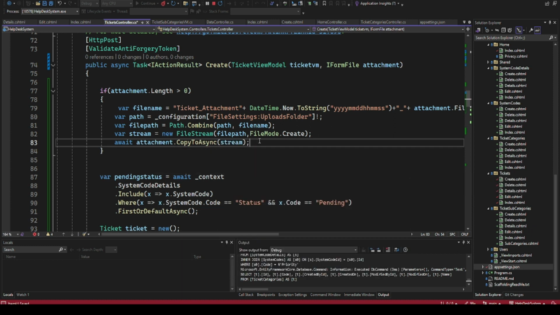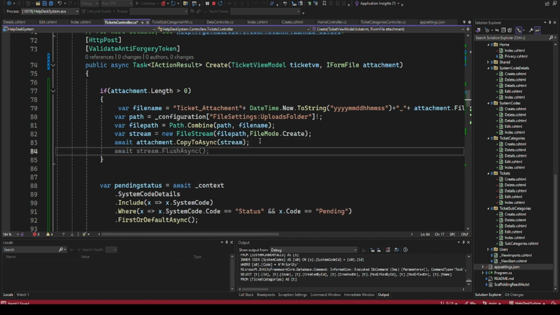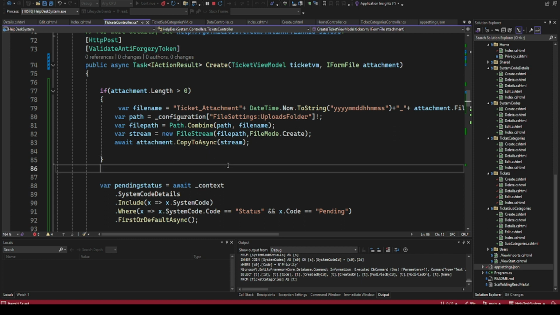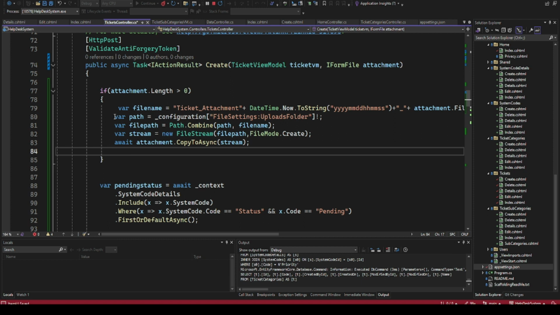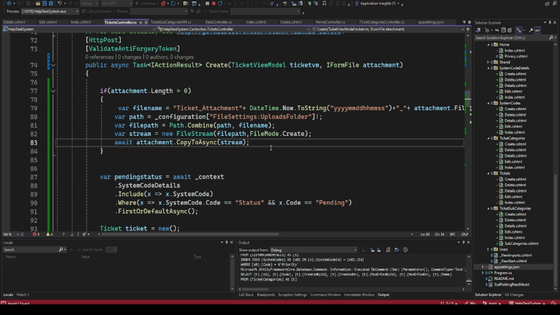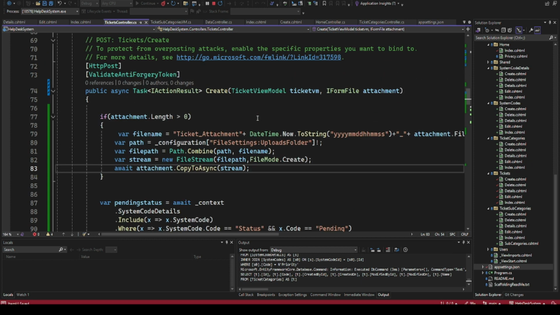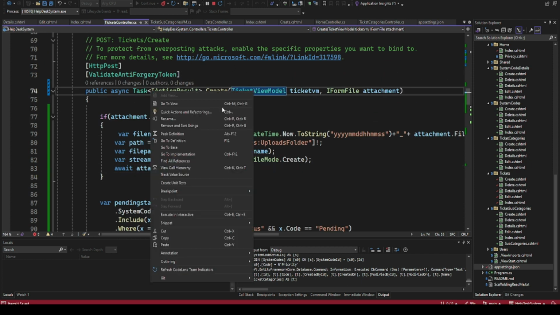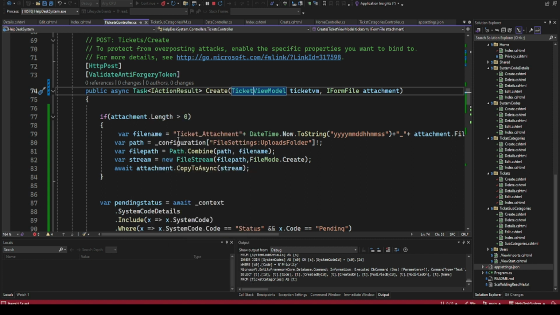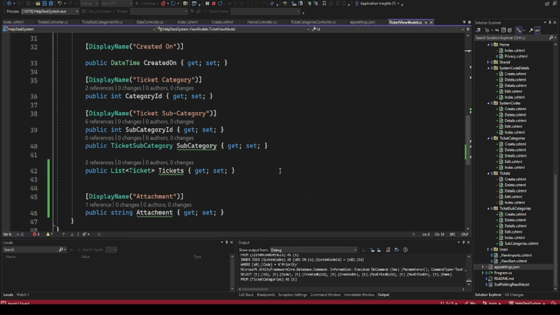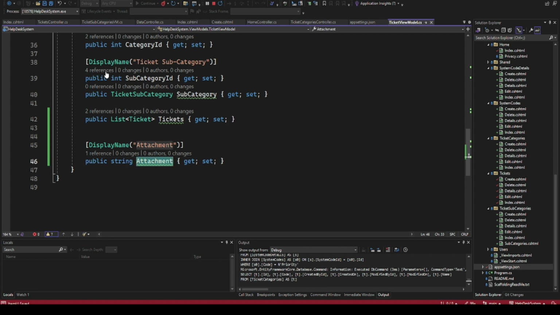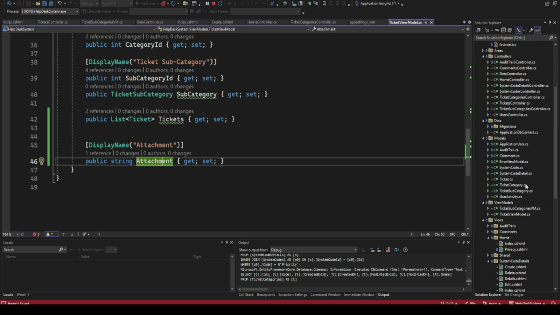Then after that, we need to assign. You see, this will actually save this particular file to this particular folder. But what we need to do with every file that we save is to ensure that our ticket in our database is able to tell the file name. As you can see, this is the attachment. So we need to ensure that our model has this attachment so that we are able to track. That means we are going to change our model.